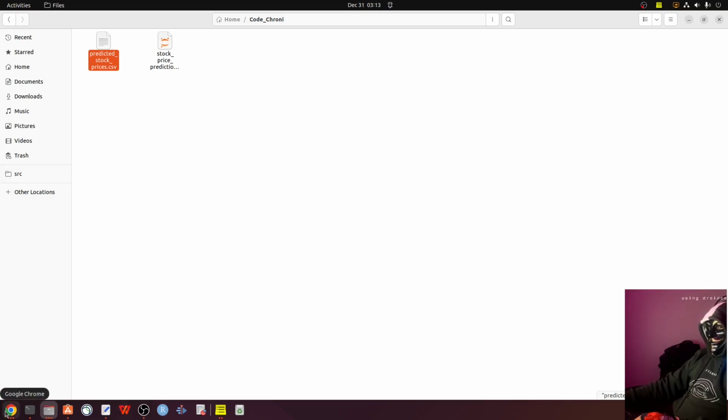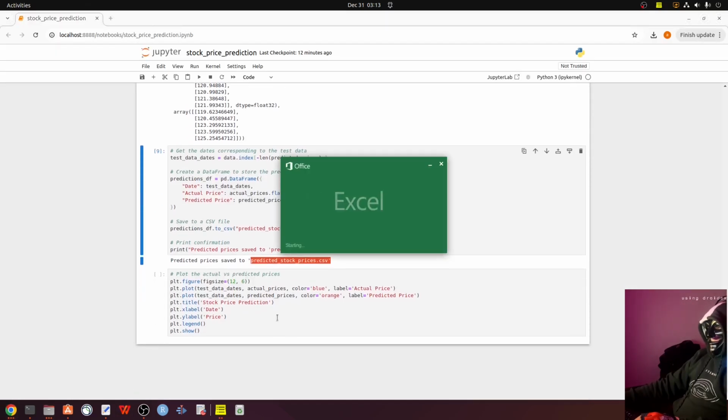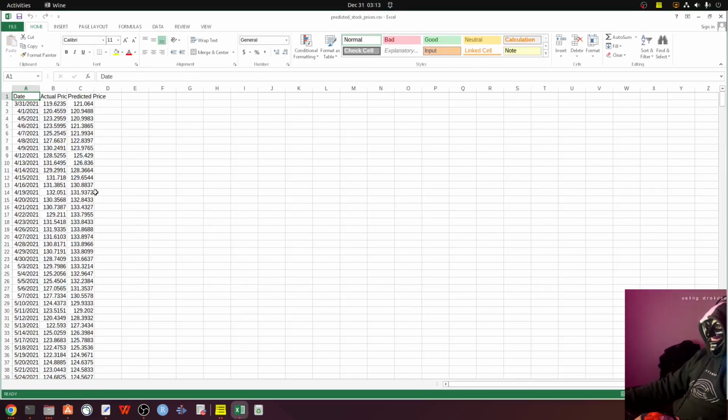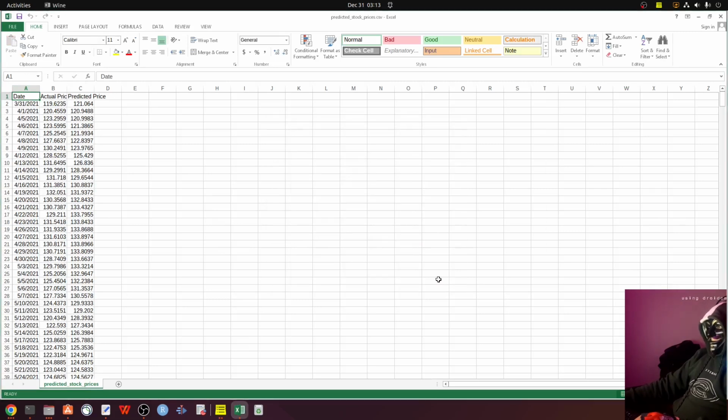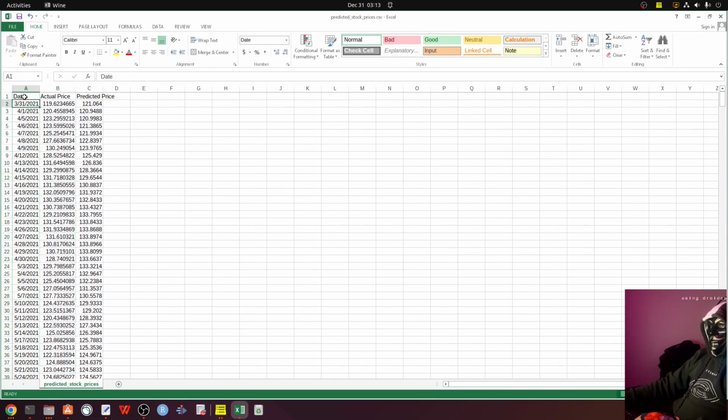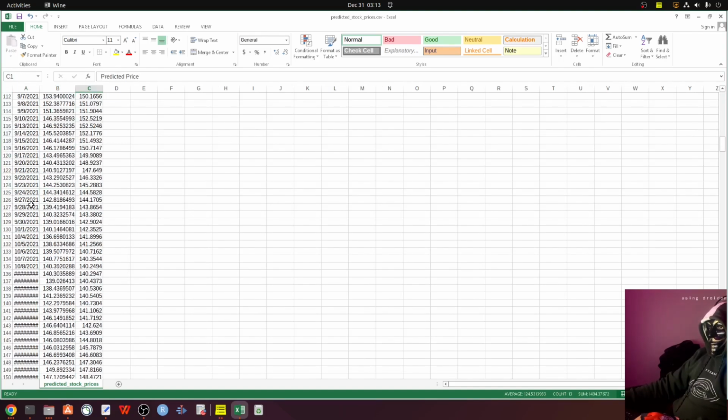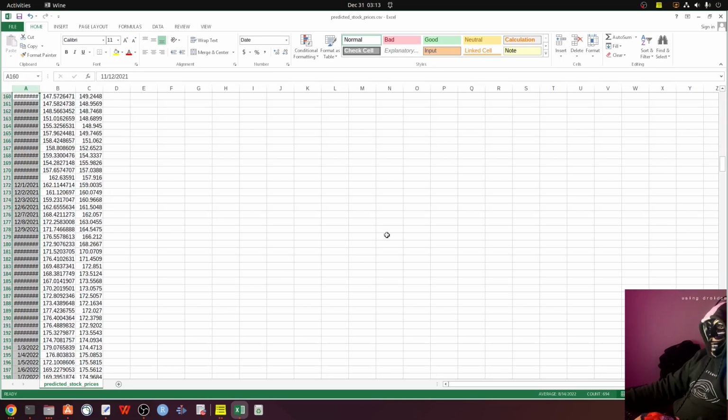It will take some time. So now you can see this is the date, the actual price, and the predicted price. And you can also visualize this.